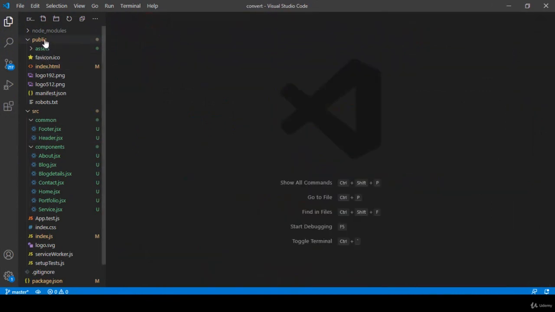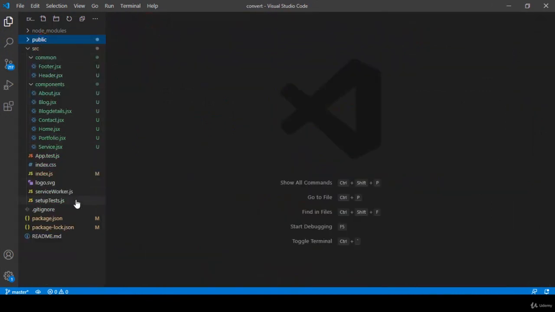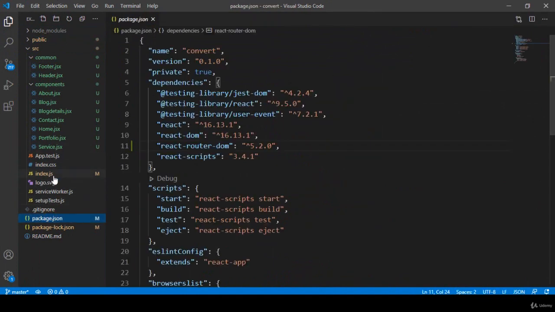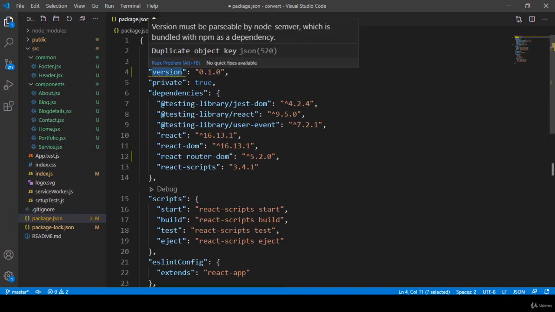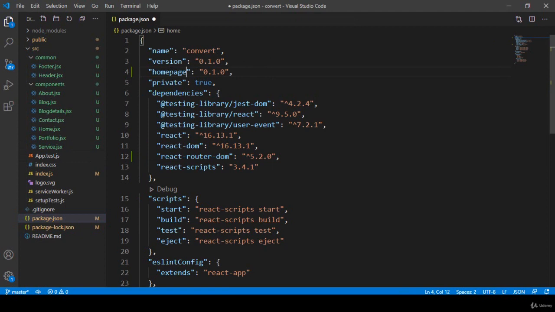Then you have to go to your package.json. In the package.json area, you have to add your home path route. I simply copy it and paste it. It should be homepage, and in this area we have to update our link.